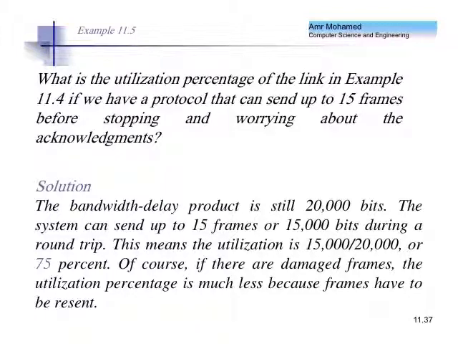So just imagine, for this example, if instead of sending one frame and having to wait, we can actually send 15 frames consecutively without having to wait for the acknowledgement. In that case, instead of sending 1,000 bits, you will send 1,000 times 15. And the actual utilization of the channel is 15,000 divided by 20,000.